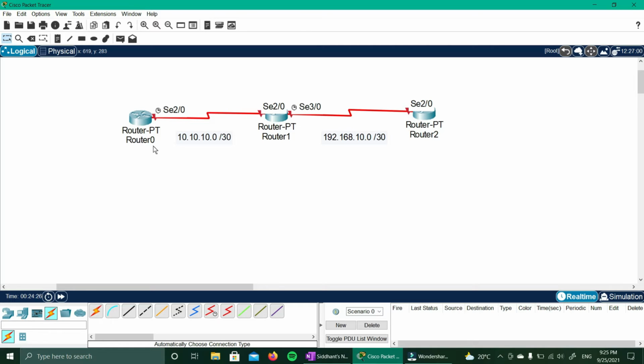In Cisco router, suppose we have 3 different routers and we want to set up static routes between all of them. So we have router 0, router 1 and router 2. Now for router 0, 10.10.10.0 is a local network.